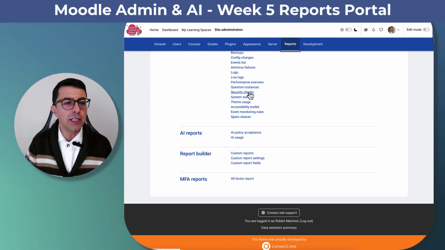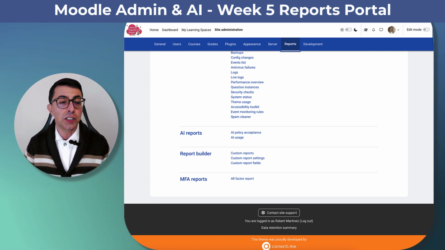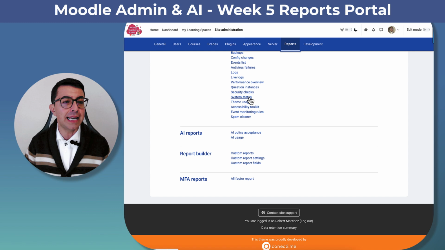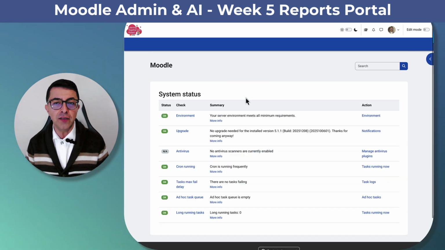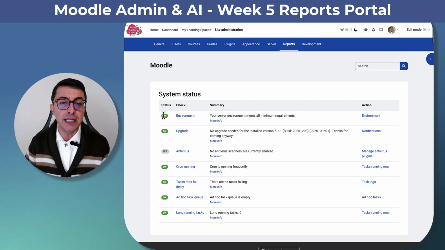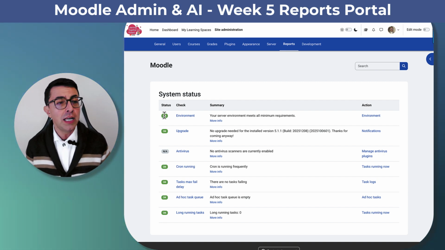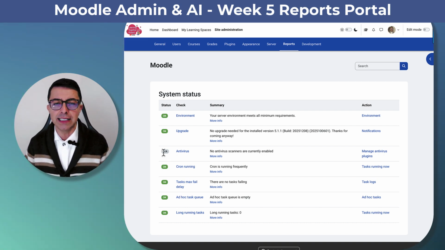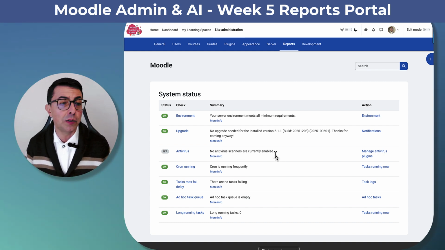Moving down, we have security checks, which checks Moodle for security problems. It's a safety inspection for the platform, so very important. Then we have system status, which shows whether Moodle systems are healthy. If we look at it, then we can see that green means that it is healthy or good or everything is okay, while red or warnings would indicate that something needs fixing. In this case, we have the antivirus, that it is NA, not applicable, because no antivirus scanners are currently enabled.